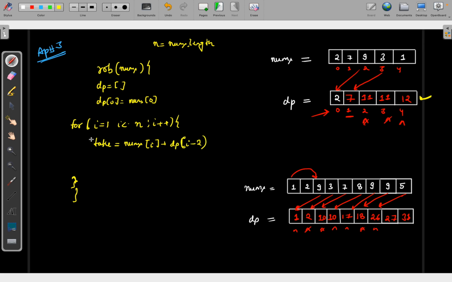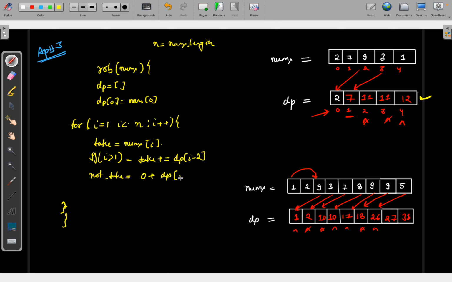But if you see, I am starting from 1, so 1 minus 2 will be i minus 1, dp of minus 1, and that will give me undefined. So what I will do, I can simply say run this only if i is greater than 1. Then I will simply say take plus equals to dp of i minus 2, right? And suppose I'm not taking it, so I will say 0 plus dp of i minus 1 so far maximum.